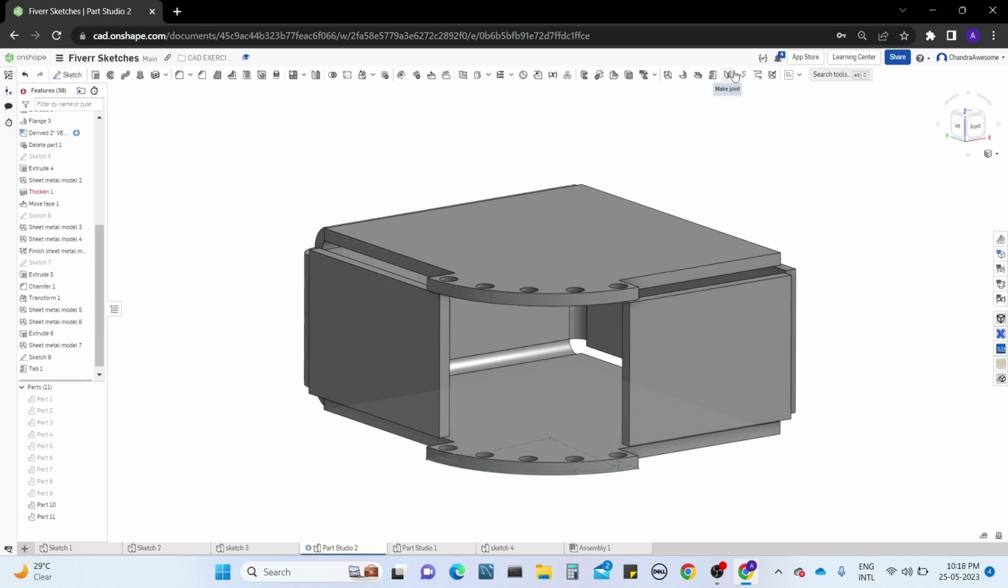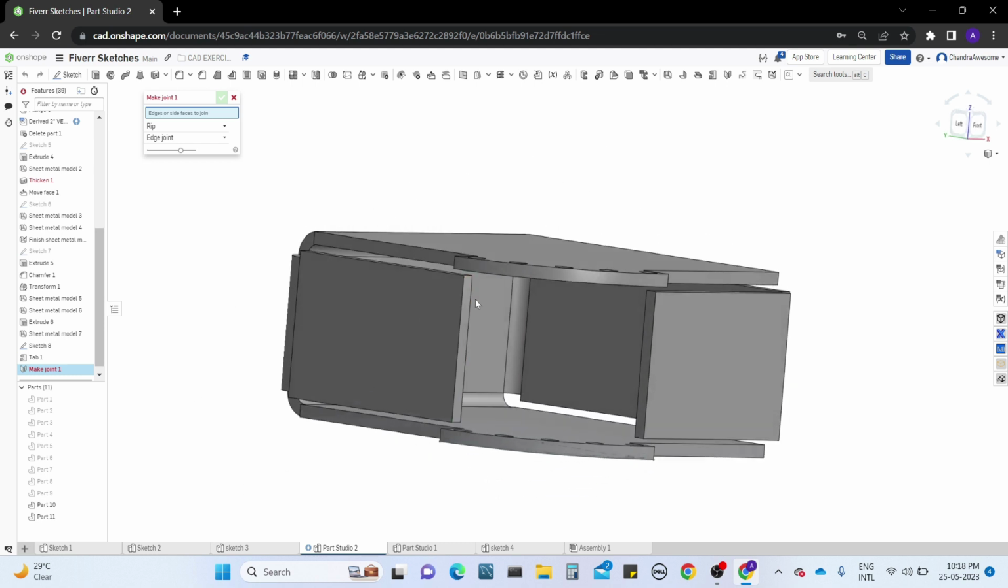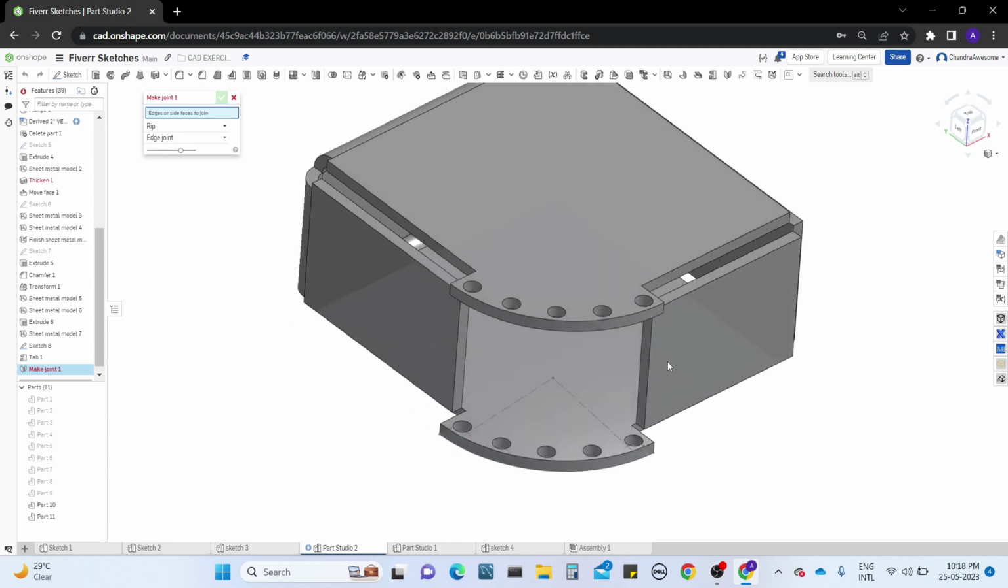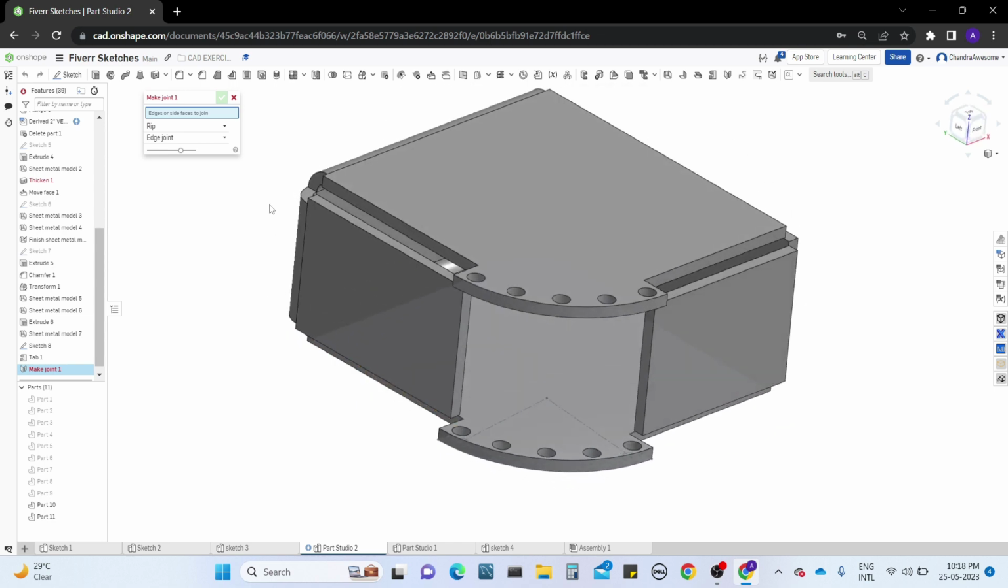And we have another tool called make joint. The make joint tool is going to create a joint between two unconnected faces of sheet metal. For example, you can see this face and this face of the sheet metal are not connected. So you can connect them by using make joint. It is asking for edges or sides. So let's select the faces.